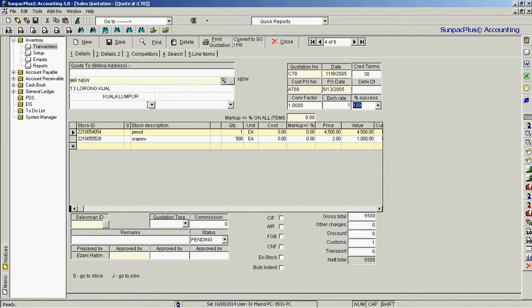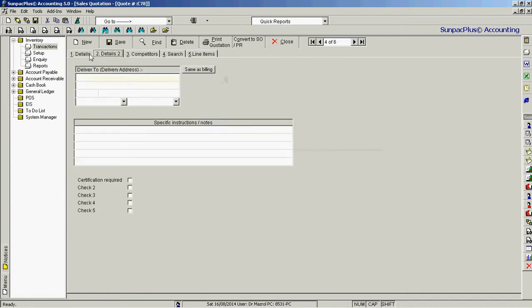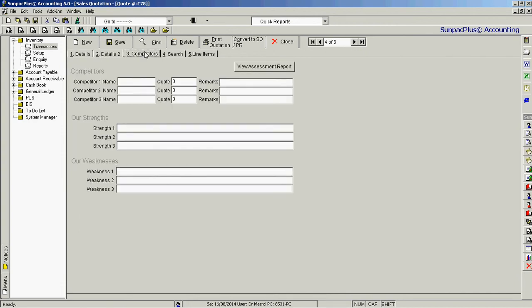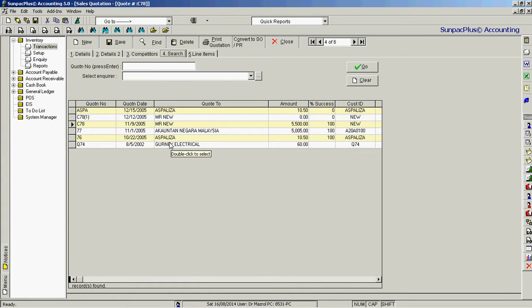So it's quite a neat accounting screen, and you can see 5 tabs up here. The second tab allows you to define the delivery address and give specific instructions, and the third tab for quotation allows you to key in some information about your competitors. The fourth one, as we've seen earlier, allows you to do the search for various quotations that they've entered.